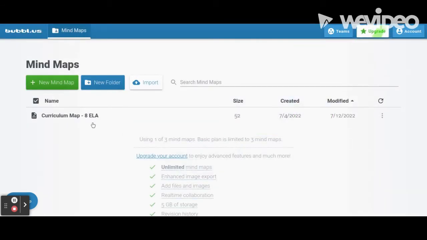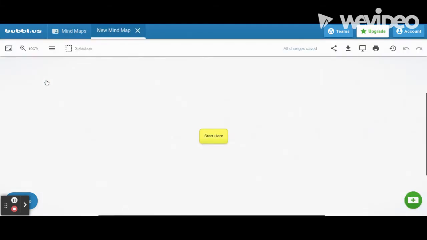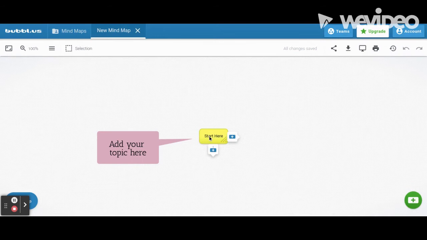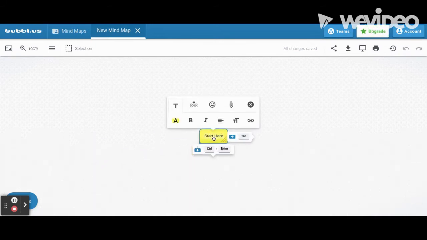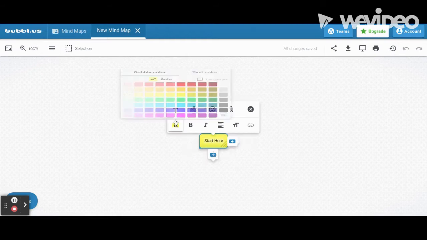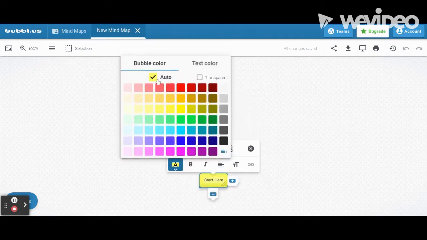So there you can see my curriculum map. Here you can upload items, or we're going to start a new mind map. In the middle of your screen, it's going to give you your first bubble. You can change the text to add your topic. A menu is going to pop up that's going to allow you to change the color of the bubble, also the color of the text.